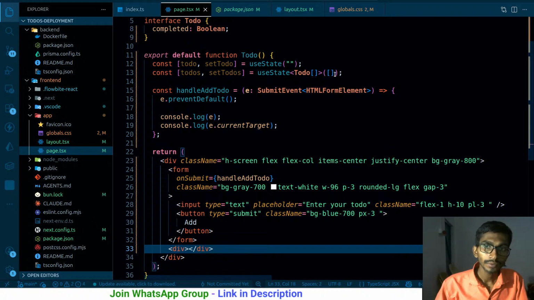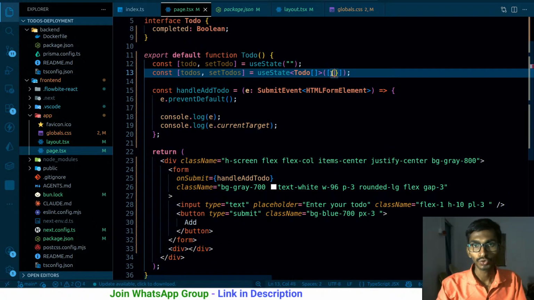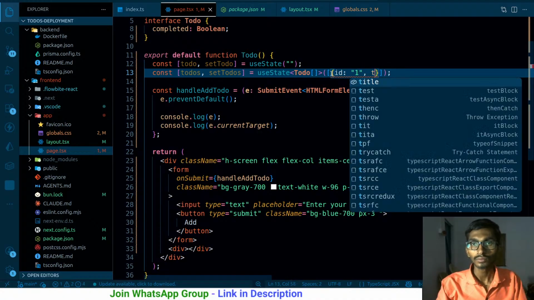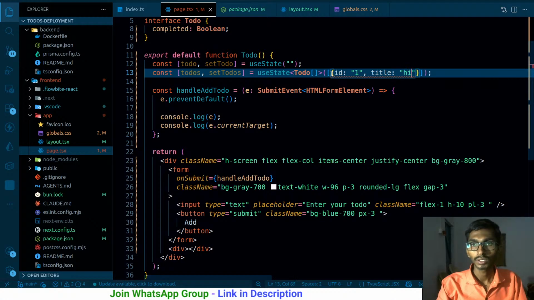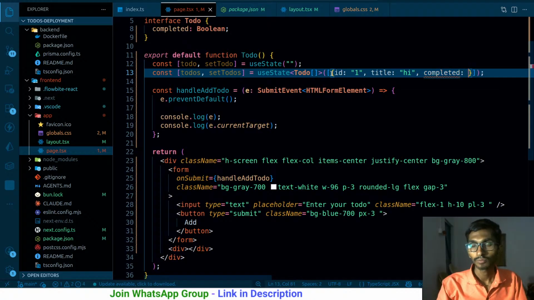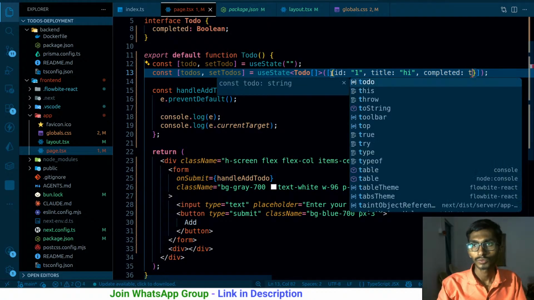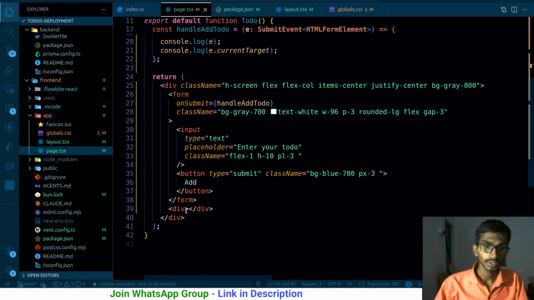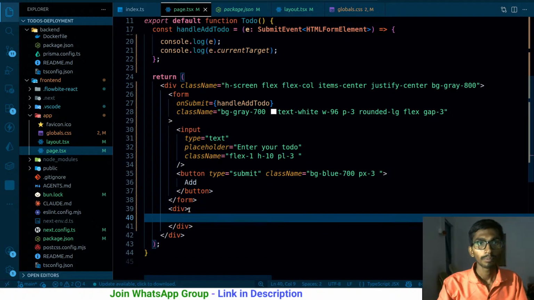So apart from this particular thing, I may have some to-dos. Those to-dos will have the id, suppose 1 right now. We'll have title, suppose hi, I mean that's not the best one. We'll have completed, that's gonna be suppose true. So this is how I will have the things. So let's simply map through them over here.